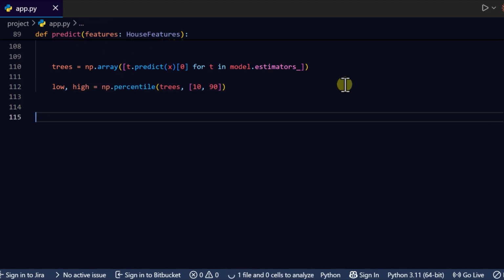We collect the individual prediction from every tree in the forest, then calculate the 10th and 90th percentiles across all tree predictions to produce a confidence price range reflecting the model's uncertainty.